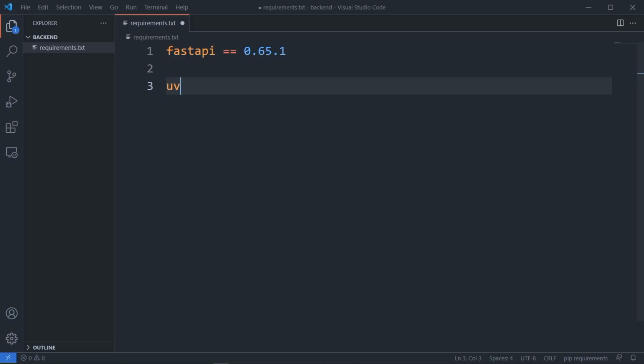Also, I will need Uvicorn. And Uvicorn is just a fast ASGI server implementation that helps in the interaction between the application that we're going to build and the backend. So this is the core of FastAPI, especially since FastAPI is an asynchronous framework which heavily depends on async await syntax, and therefore the use of an ASGI server is essential. So the version is 0.14.0.